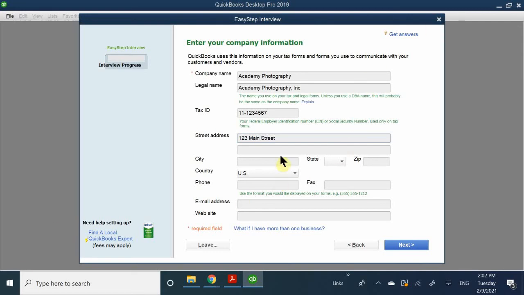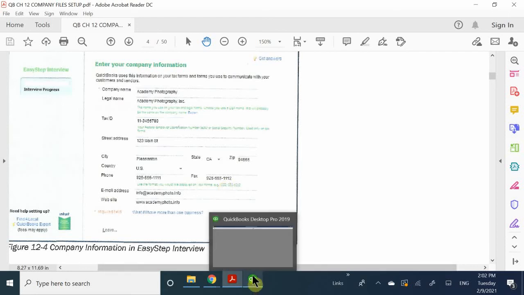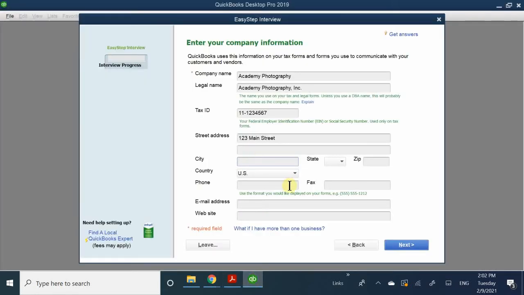City. I forgot what the city is. What is it in the book? In my book, let's see. It's got city is Pleasant. Pleasantville. Pleasanton. Pleasantonville, yes. One word, right? Just Pleasanton. Oh, Pleasanton. Sorry, my bad.